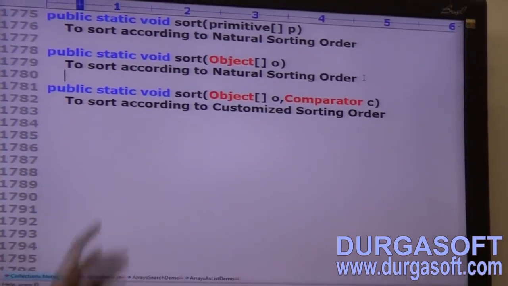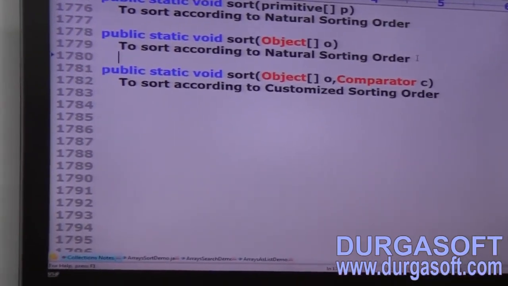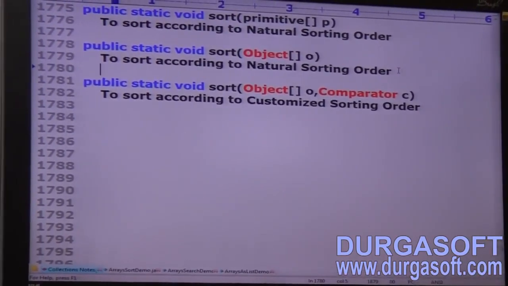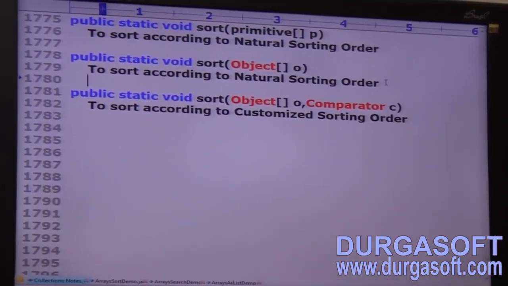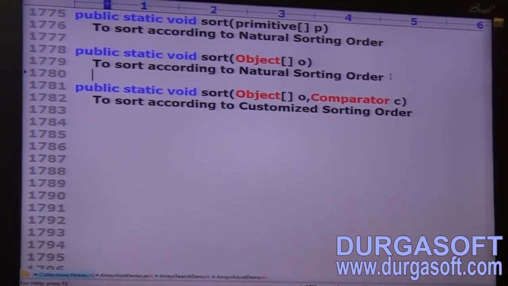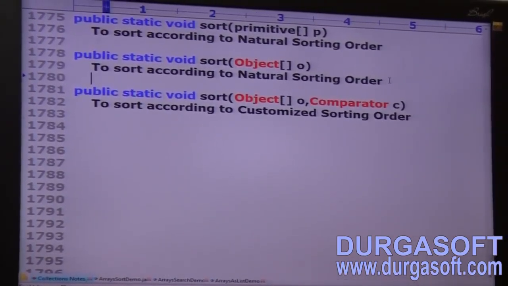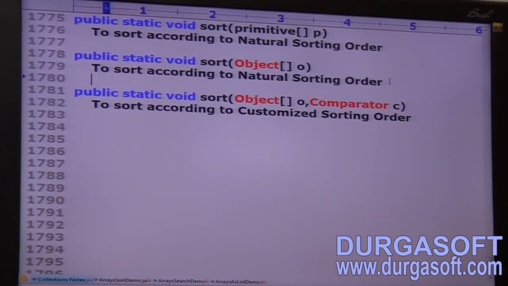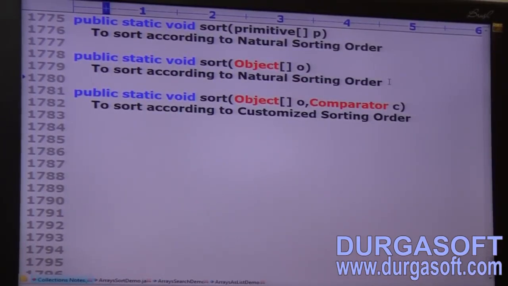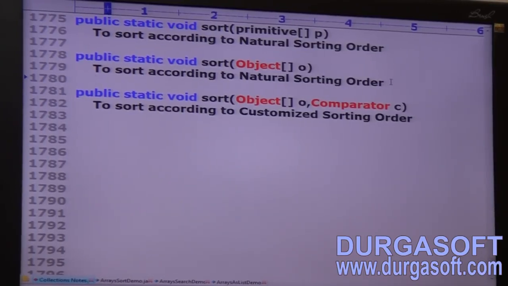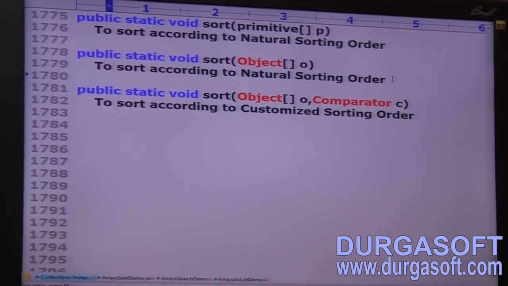Take this example: public static void sort(primitive array p), to sort according to natural sorting order.